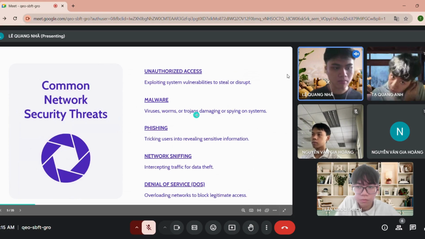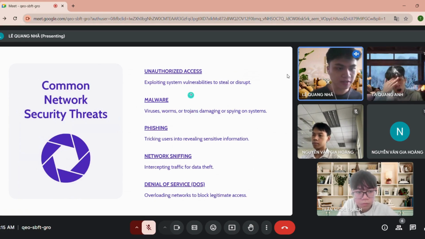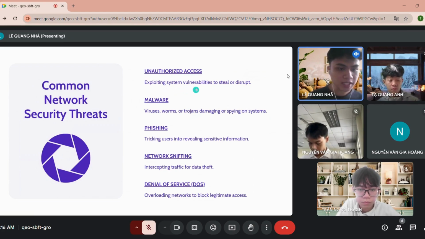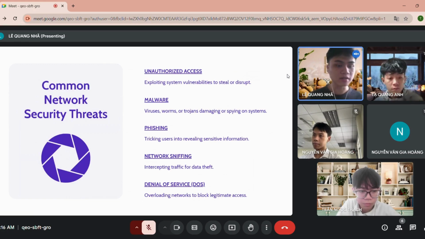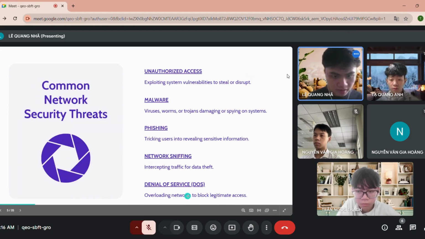Here are some of the most common network security threats. Unauthorized access, exploiting system vulnerabilities to steal or disrupt. Malware, for example, viruses, worms, or trojans. Phishing, tricking users into revealing sensitive information. Network sniffing, intercepting traffic for data theft. Denial of service, overloading networks to block legitimate access.